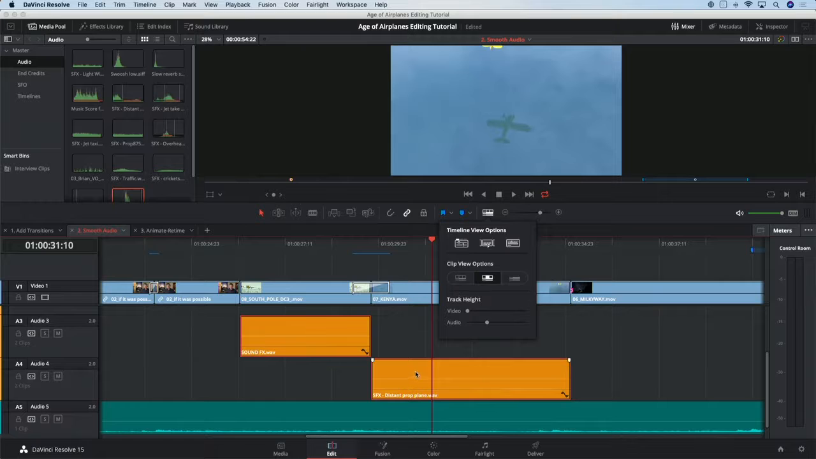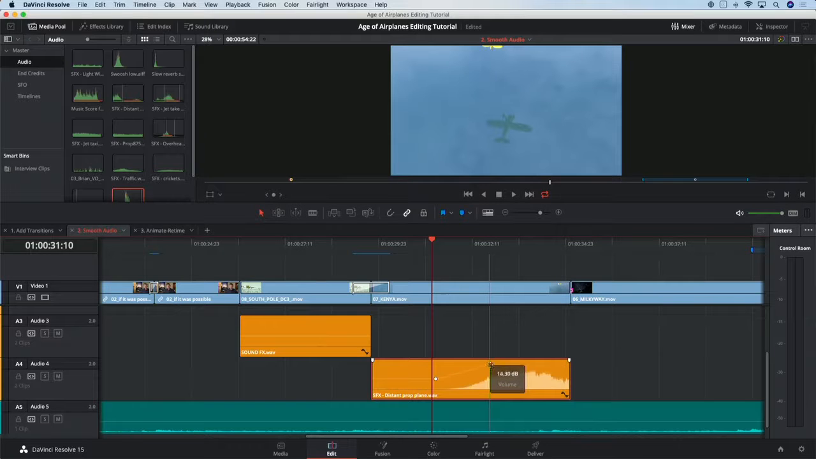Okay. And I'm going to option click here in the clip to add keyframes that then allow me to adjust the audio level. So now as the plane flies in, the volume of the engines will increase.